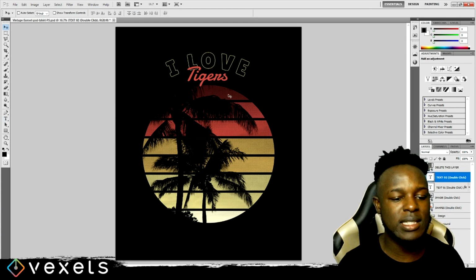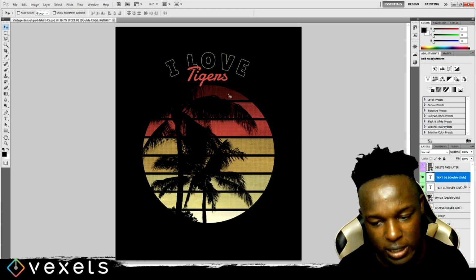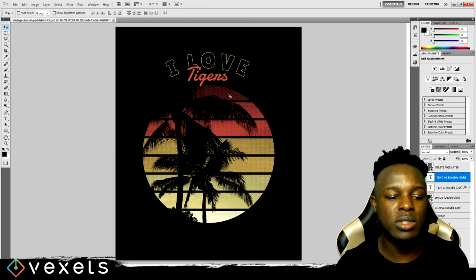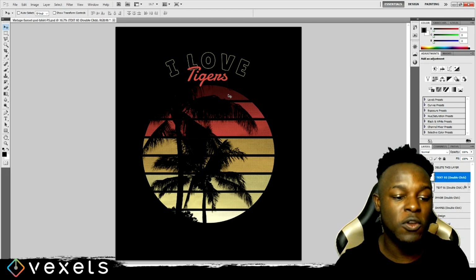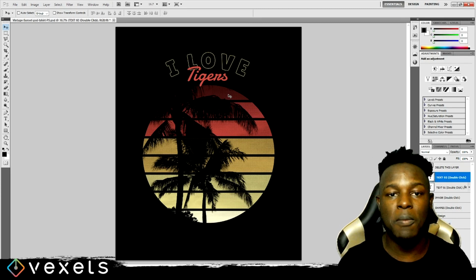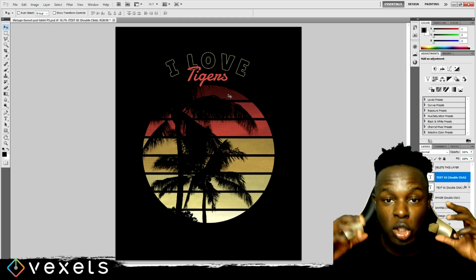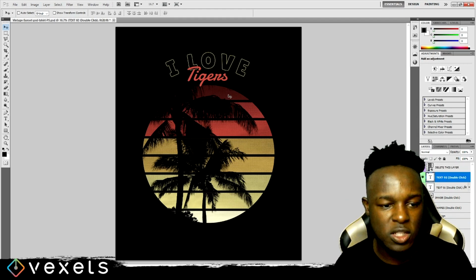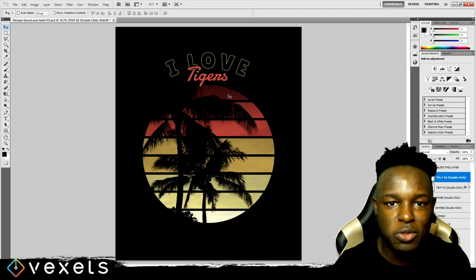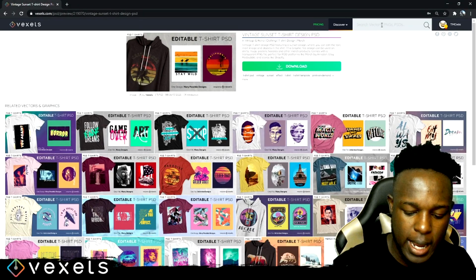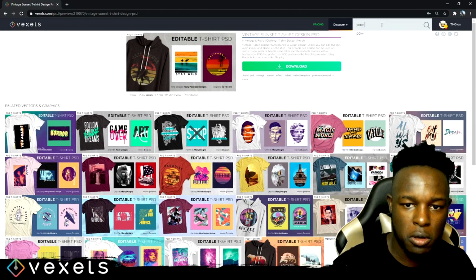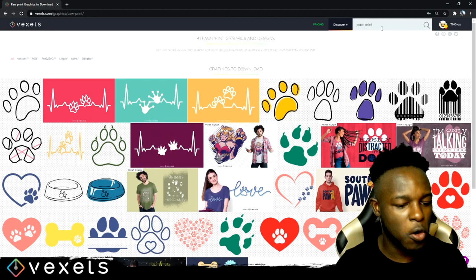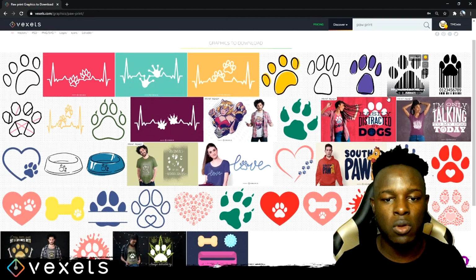Now, if you want to change the image of the palm tree, all you need to do is download the image that you want to use. I would want something like a paw print on there. And the good thing about being a member of Vexels is that they have a lot of downloadable PNG images or vector graphics. What I would do at this point is go back on Vexels, go on the search bar and, for example, put paw print, and just like that, there's a big selection of paw prints you can choose from and download for your designs.